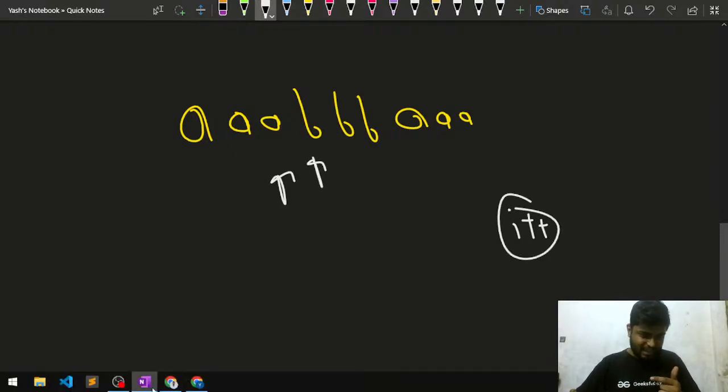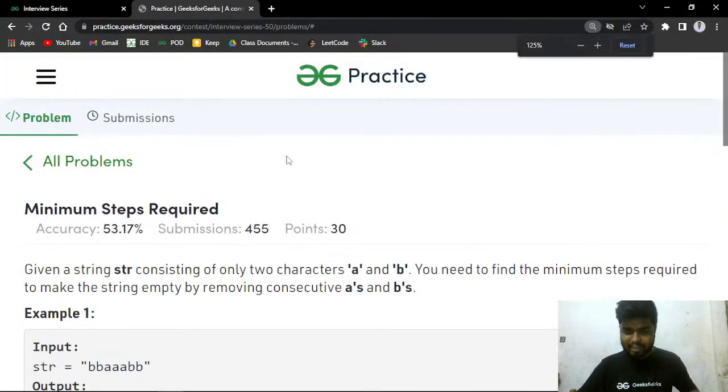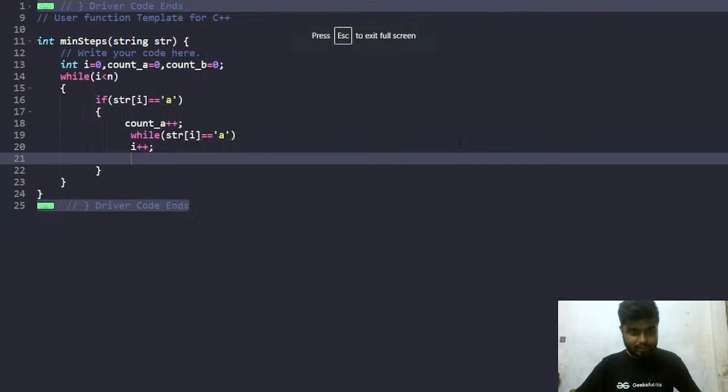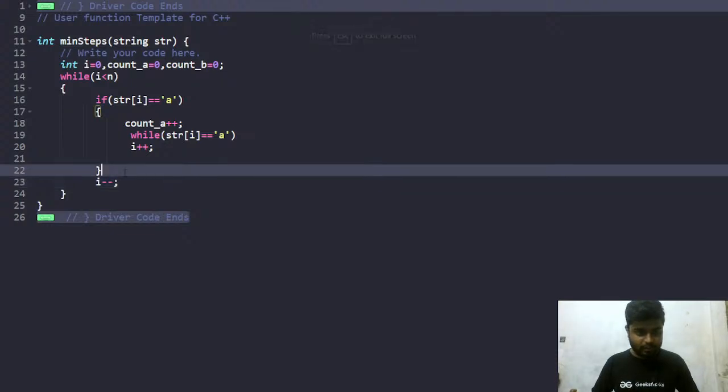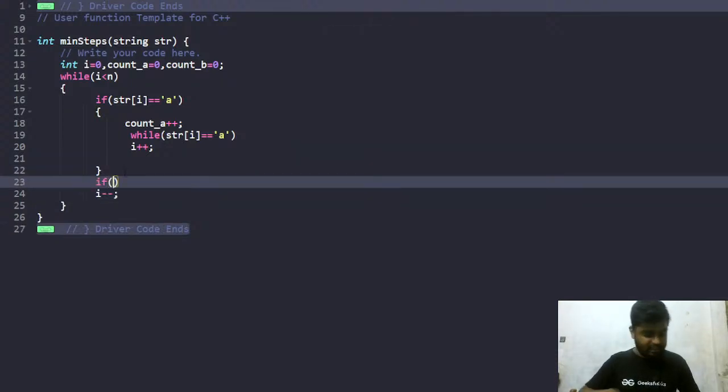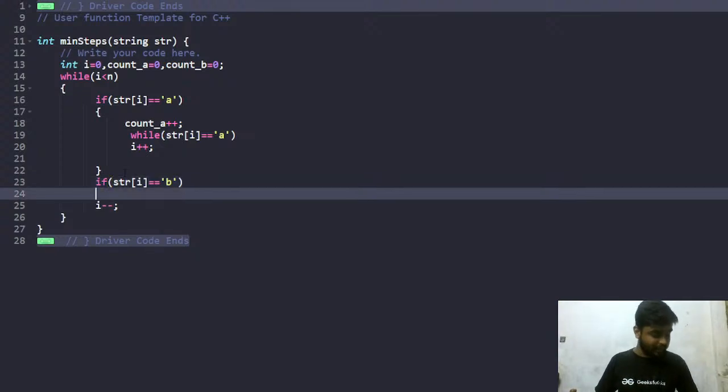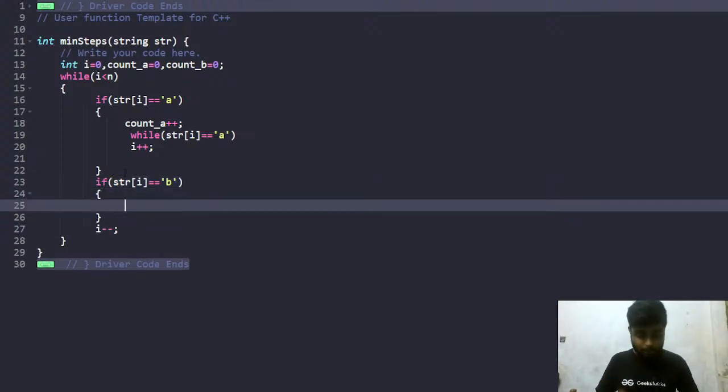Okay, so that's why I'll say that I'll do an I plus plus, because I have moved one step more forward, right? So that's why what I will do here is an I minus minus. Similarly, I'll check if the current character string of I is equal to b. In that case, what will you do? If the current character is equal to b, you do count underscore b plus plus, right? That is what you are going to do.